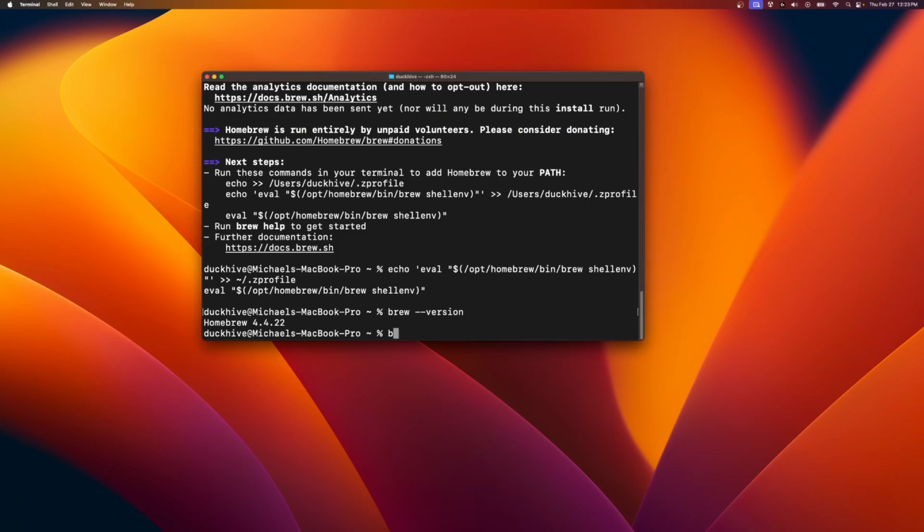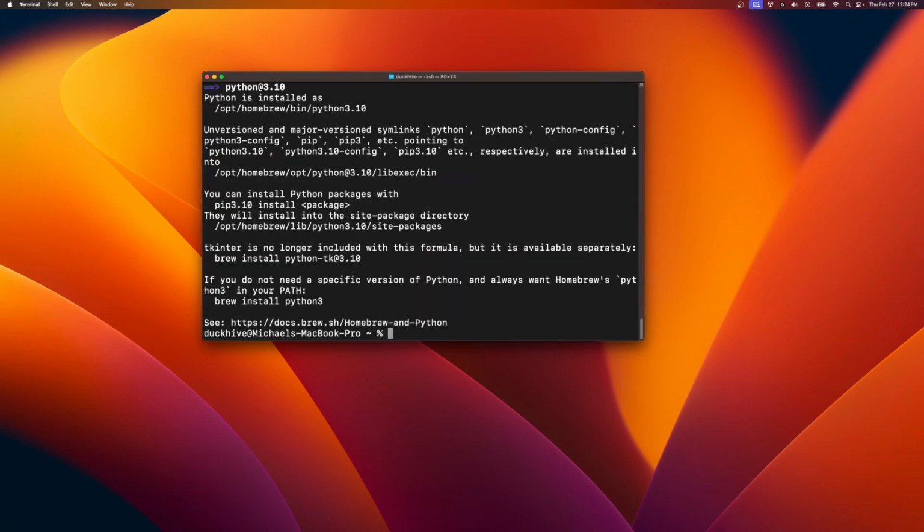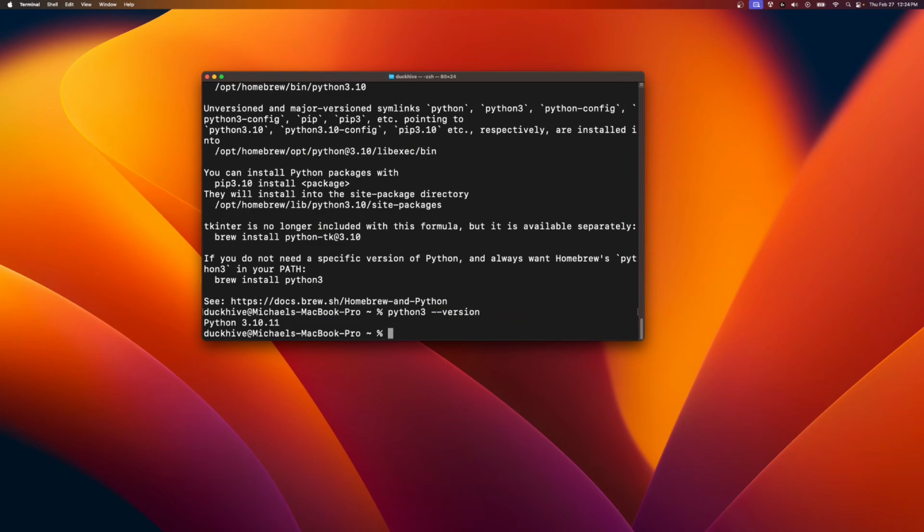Type in brew install python@3.10. Let it do its thing. Now we want to confirm that Python is installed, and to do that on a Mac, you type in python3 --version. And there we go, Python 3.10.11. That completes step 2.